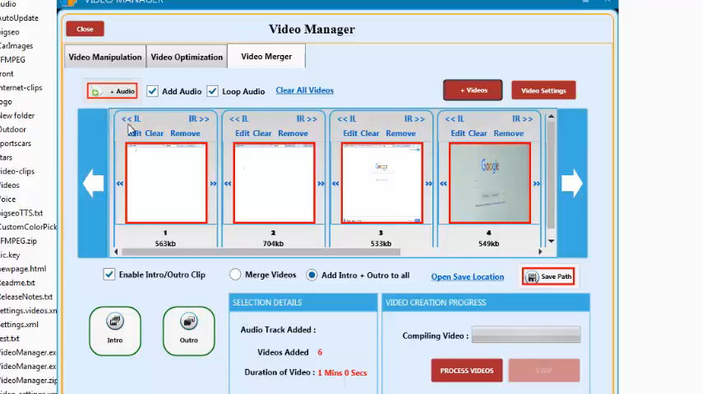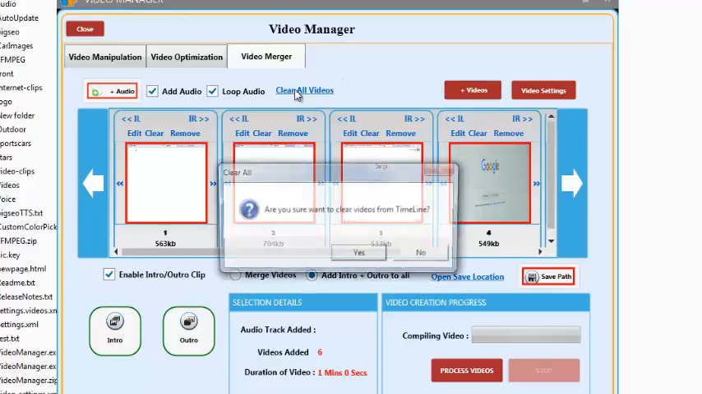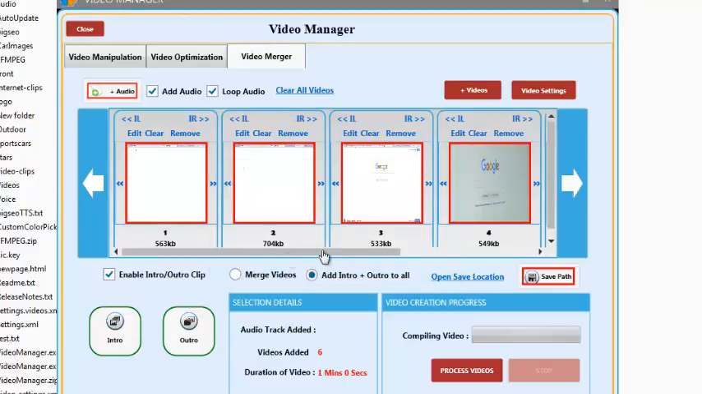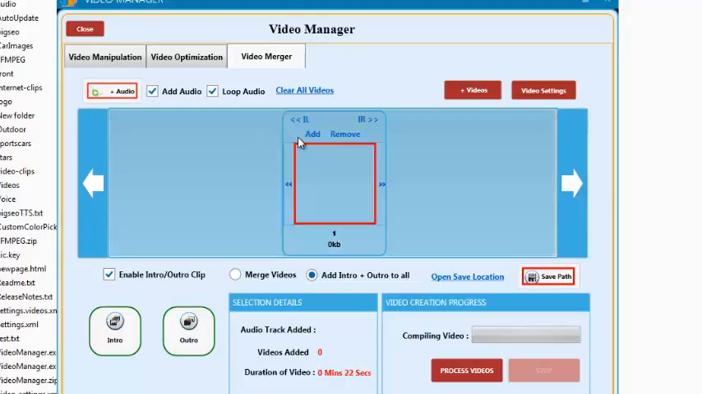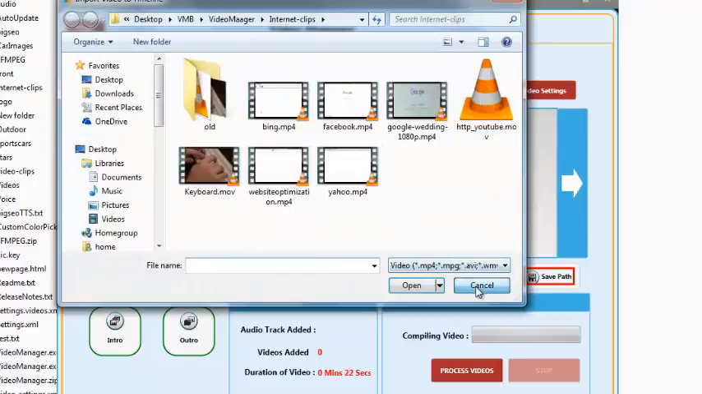And of course, when you want to work with this, guys, again, instead of exiting out of the software, you can clear all videos, and then that will allow you to start again fresh to work with these. So you can actually remove all these here if you wanted to remove them, or you can just click on add and you can add the video down here.